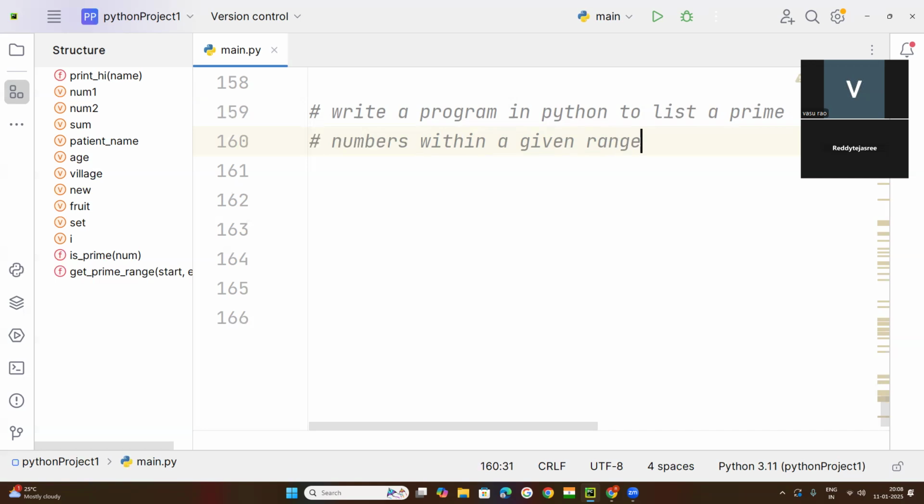So this is the question. Write a program in Python to list prime numbers within a given range. If a range is given from start to end, within that, how many prime numbers there are, a list has to be prepared.